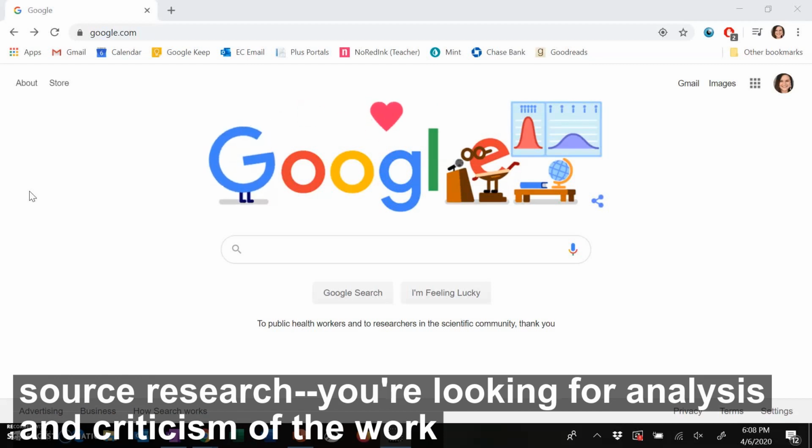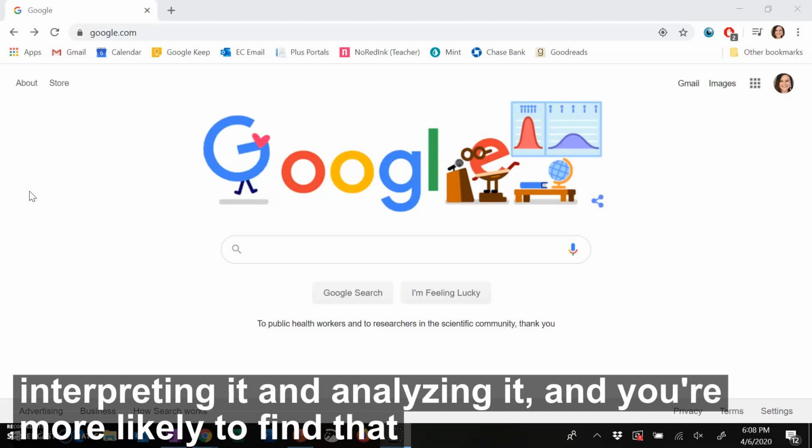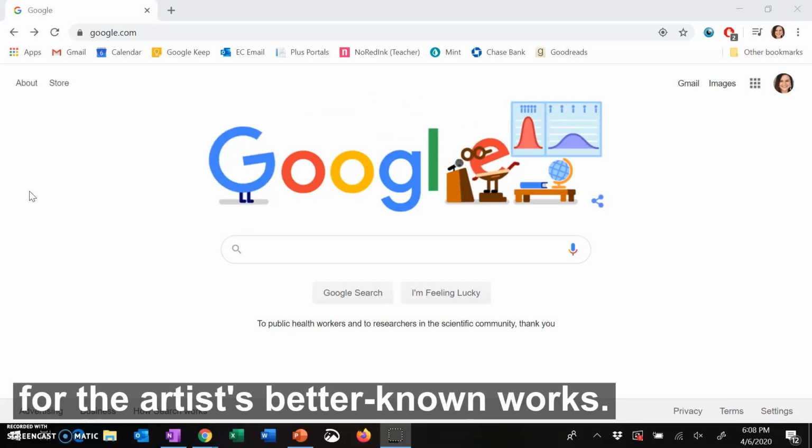Remember, eventually, when you're doing your secondary source research, you're looking for analysis and criticism of the work. And when I say criticism, I don't mean explaining why it's wrong, but interpreting it and analyzing it. And you're more likely to find that for the artist's better known works.